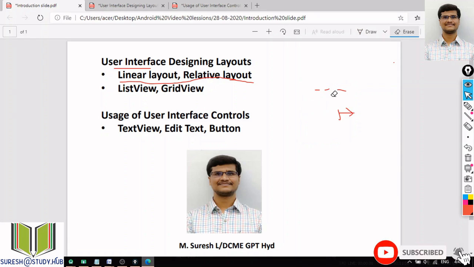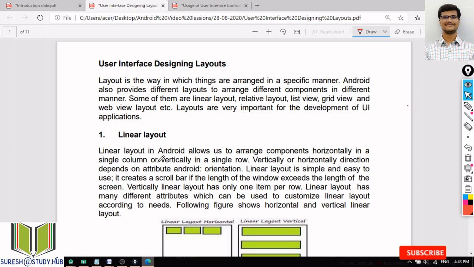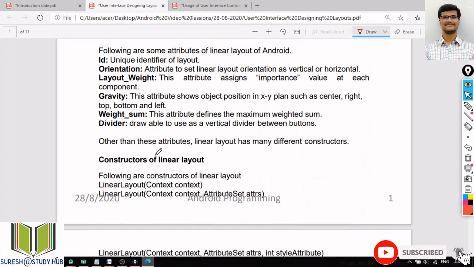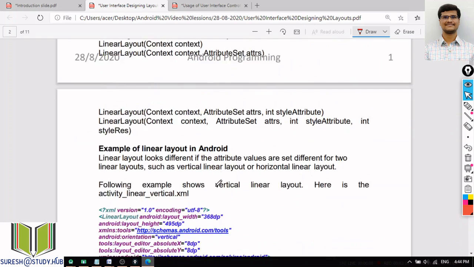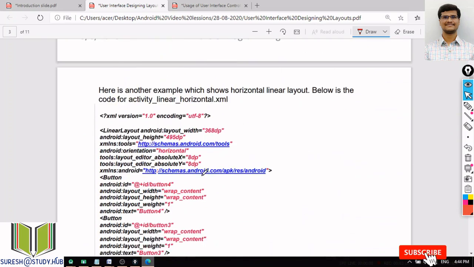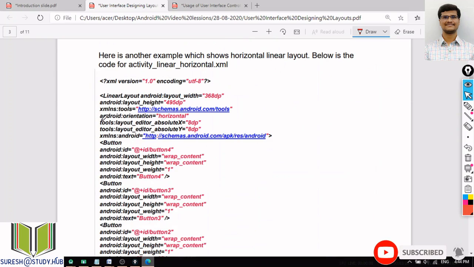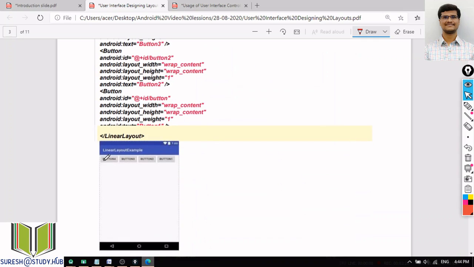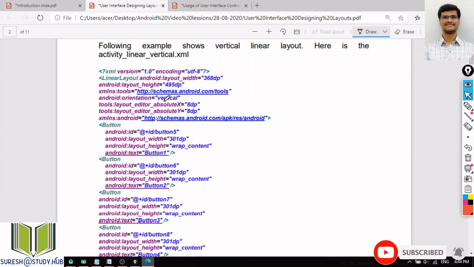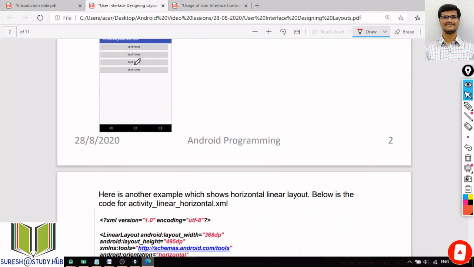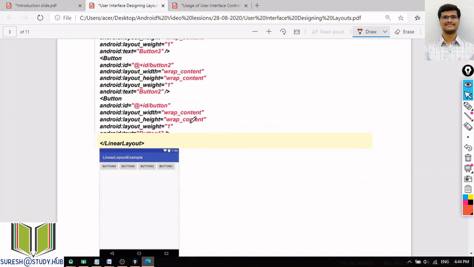In today's class I will discuss list view and grid view. These are actually not layouts, but two important views in which the components are arranged. We already saw the linear layout, which arranges components horizontally or vertically using the Android orientation property. If it is horizontal, it arranges the components horizontally; if vertical, then vertically.